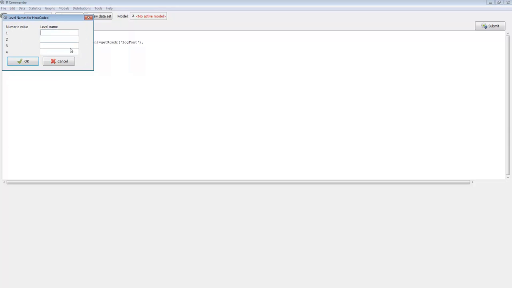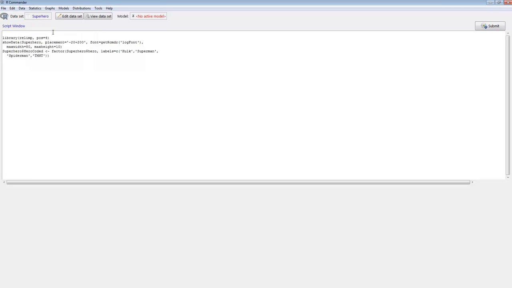Simply click on OK. And now we have the 4 levels that appear. The first one is Hulk. Second one is Superman. Next one is Spider-Man. And number 4 is going to be Teenage Mutant Ninja Turtles. Click on OK. And now you have categories.